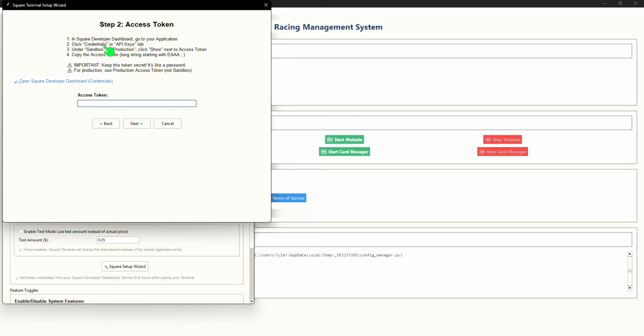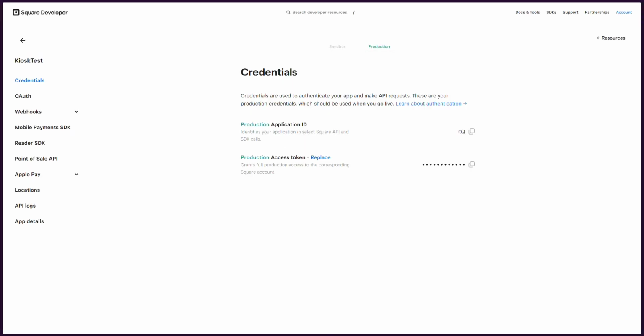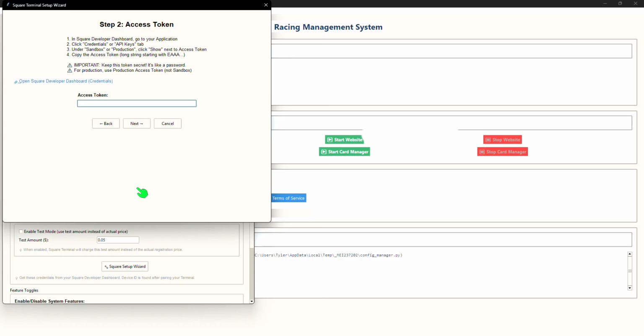You do the same thing, except you can just go back to your web browser and then hit the copy for the production access token. Then go back to the RC Racing Management System and then hit Control V again.